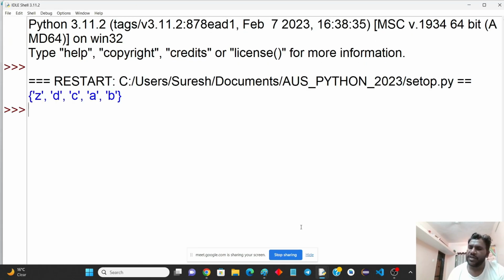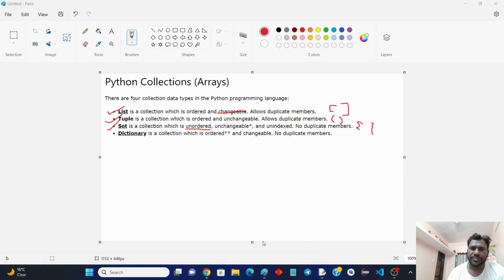See now the order has changed. Basically the set is unordered, and it is unindexed because it is unordered. So we cannot fix the index. If we access a value at the zeroth index, that value can change anytime. Anybody can ask which array collection in Python is unindexed, and you should be able to recognize that it is the set. There is no duplicate member. Though you add the same value multiple times, it still prints only once.